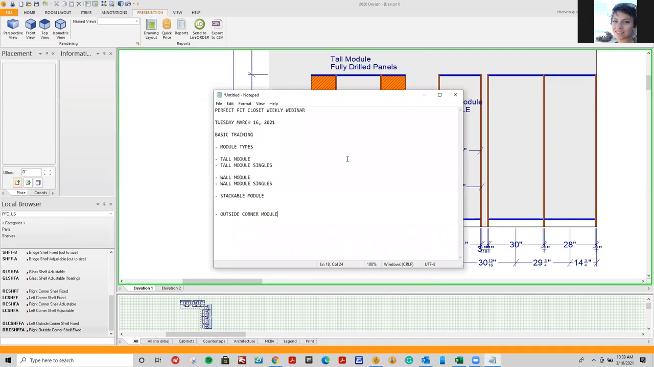So today in our Perfect Fit weekly webinar for Tuesday, March 16th, we had some basic training about our module types. We talked about our tall module singles. We talked about our wall module singles, the stackable modules and the differences between our stackable module and the tall module. And then we also discussed our outside corner module.